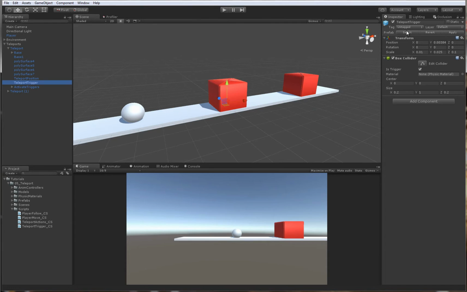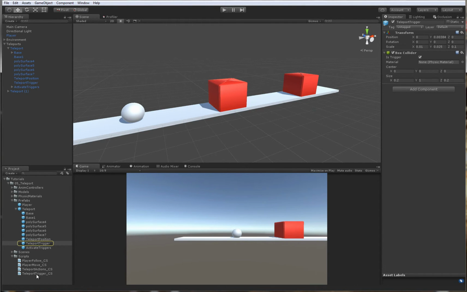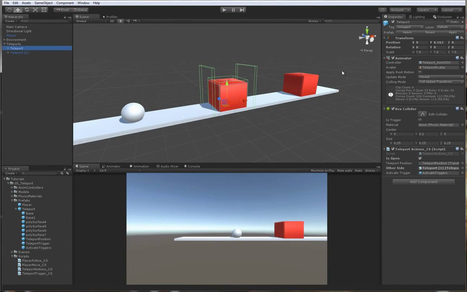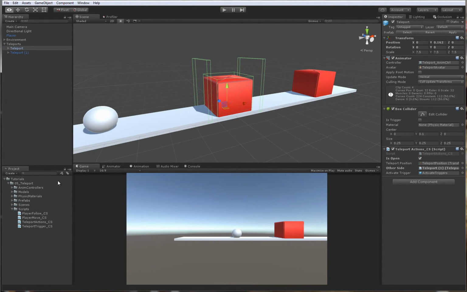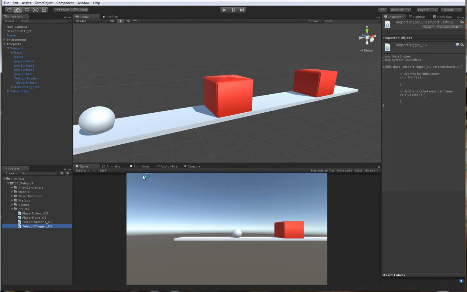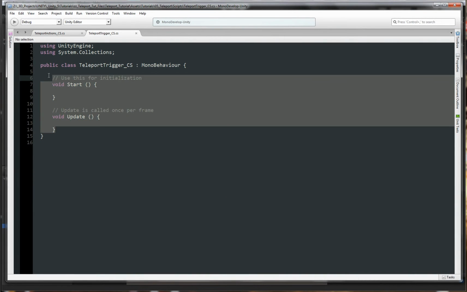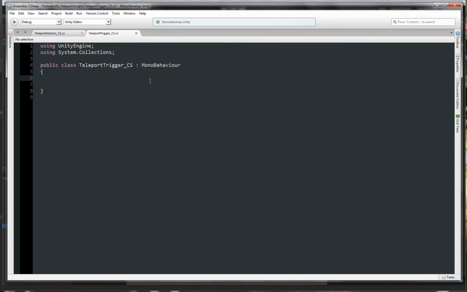So we're going to select the prefab, apply the teleport trigger, and so all of the prefabs that are instantiated in the scene should have it. And then let's double click on that script. Let's delete these two. I'm just going to make one public teleport actions C#, which we'll call teleport. This is to reference the parent, because we need it.